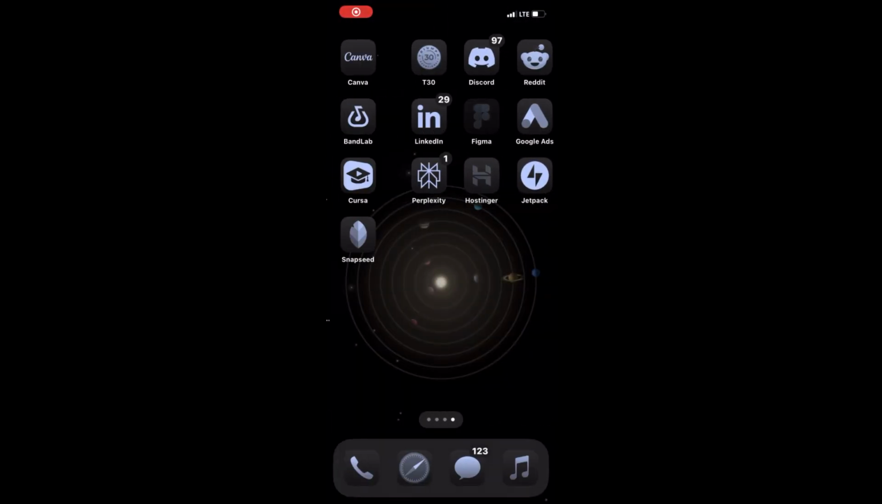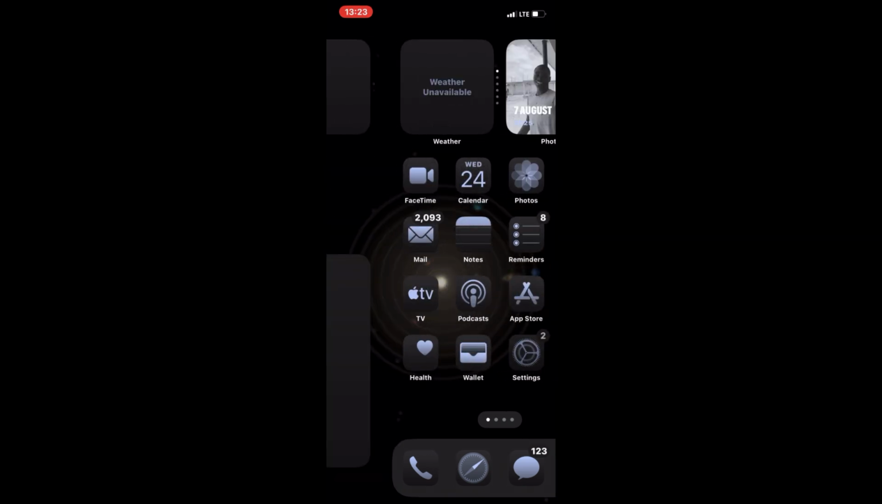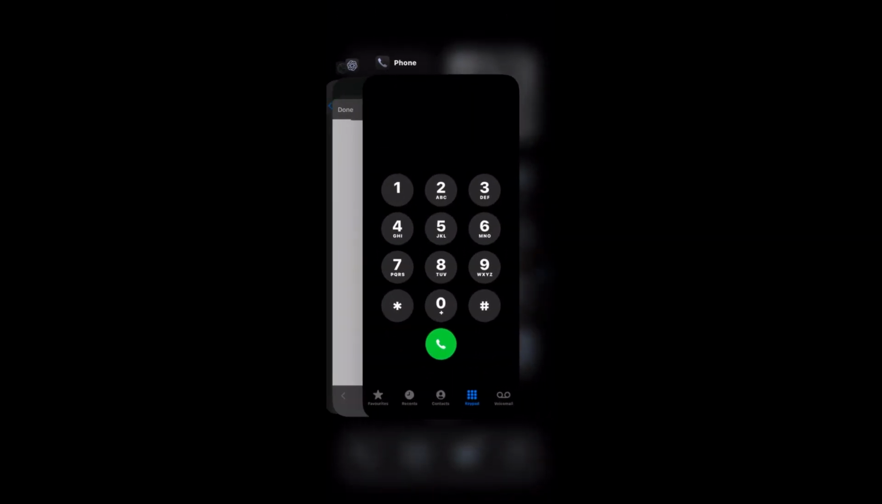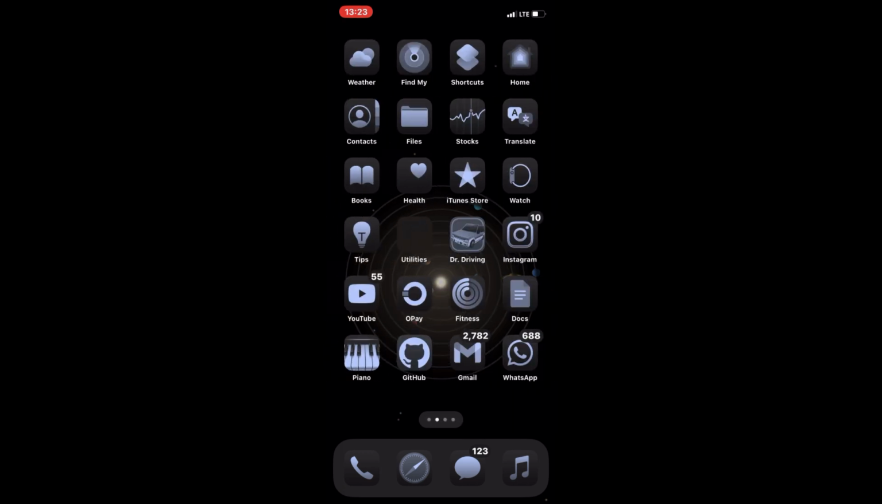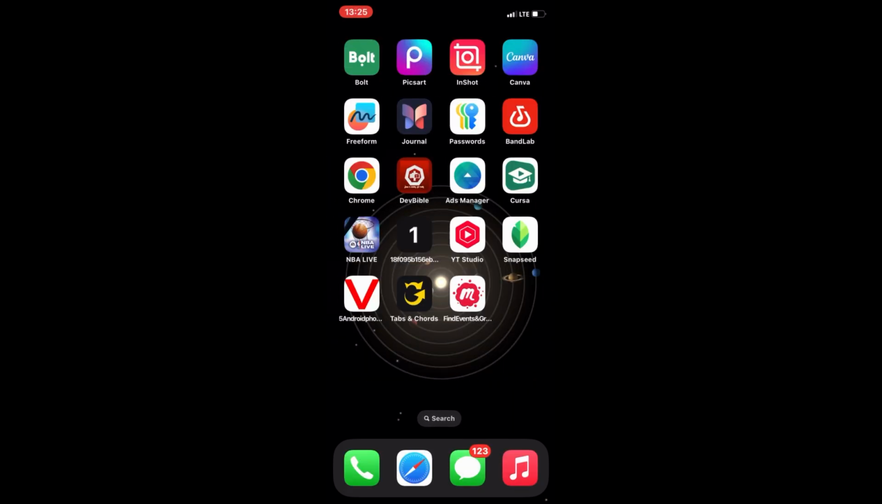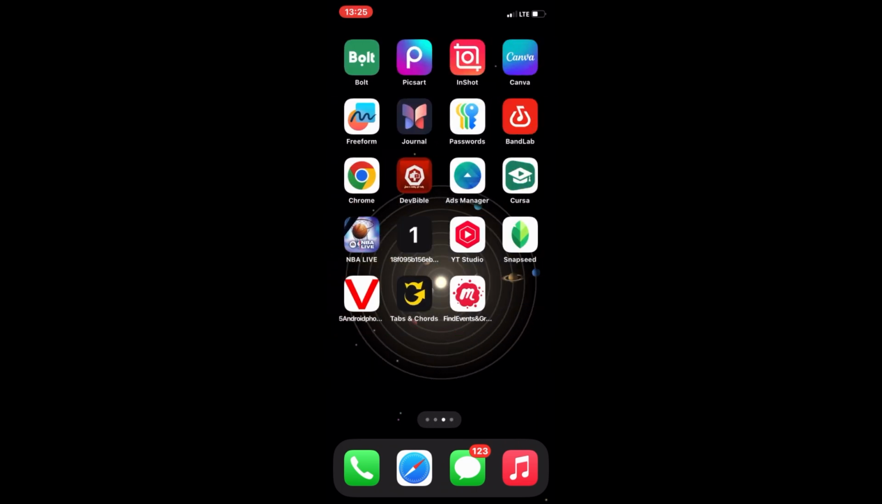You want your iPhone looking like this? Just stay with me and I will show you a few steps on how to transform your iPhone, how to make your iPhone look this way. Okay, guys, this is how to customize your iPhone.